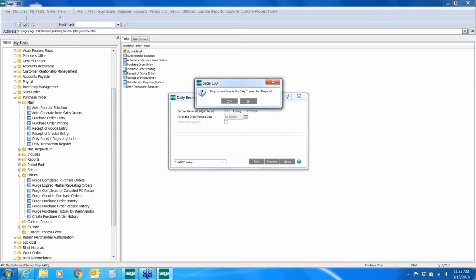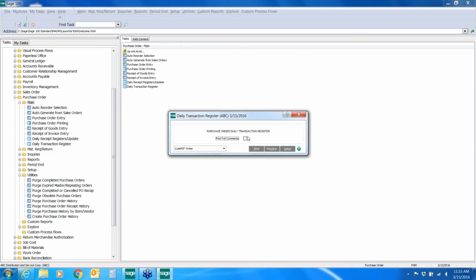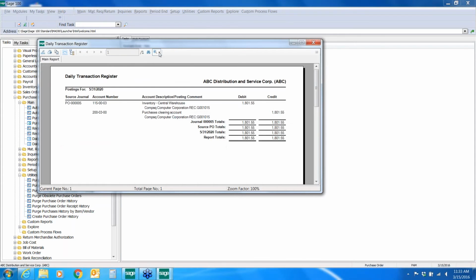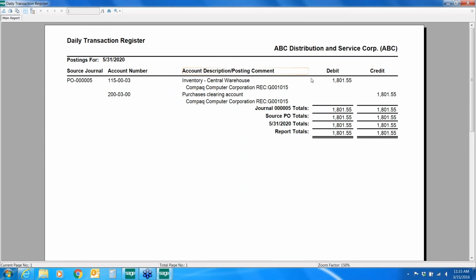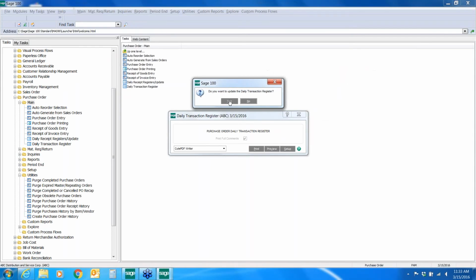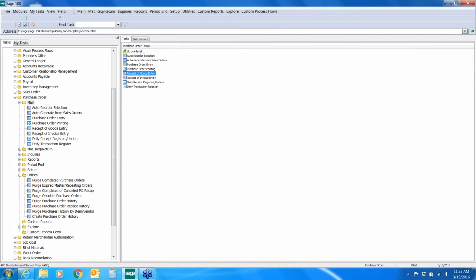Then, as most of you know, there are 2 steps to most every update within Sage 100. The second update is the daily transaction register, and this is what is going to post to the general ledger. You can see that what this is doing with that receipt of goods only is that it's debiting my inventory and it's crediting purchases clearing. Okay? So I'm going to go ahead and exit out of here, and then it's going to ask me if I want to update it. I'm going to say yes. So that purchase order now has been partially received.